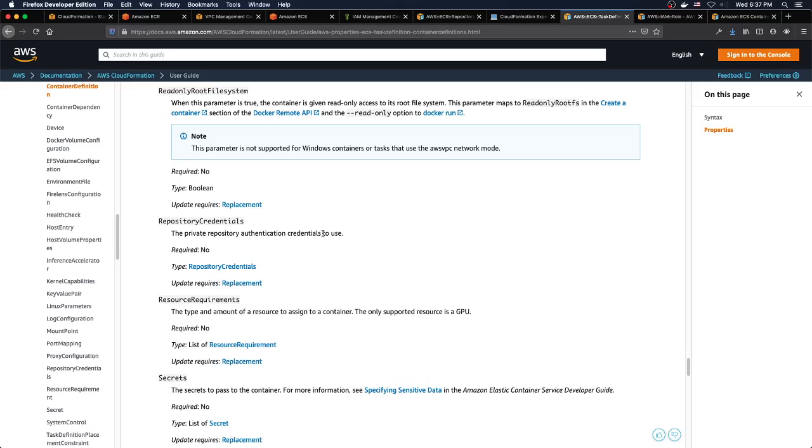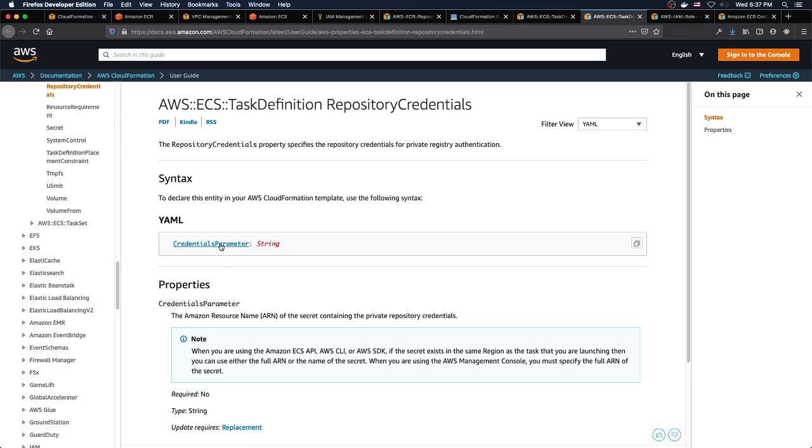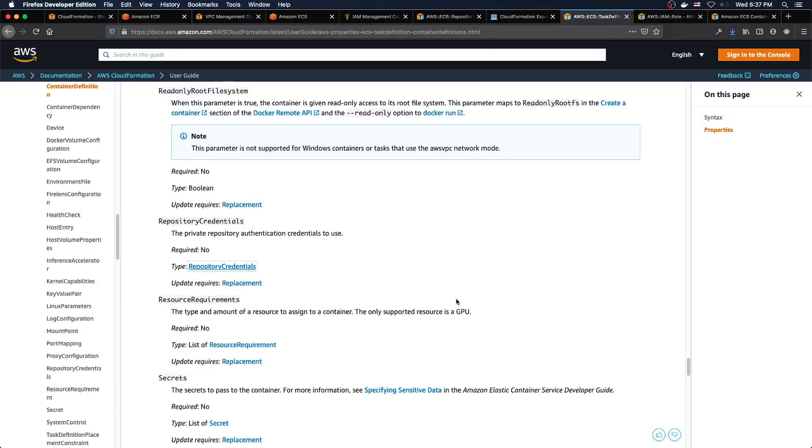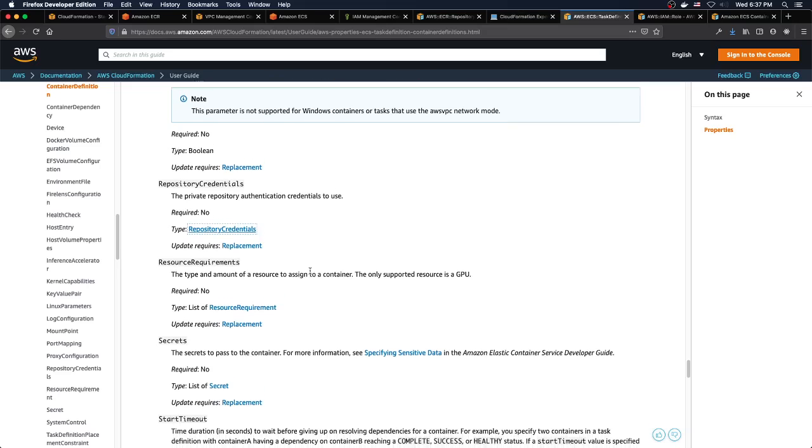This is useful if you're using a private Docker Hub repository for your image. That's where you're pulling from. You can add a secret. You can create a secret in Secrets Manager. Let's see what it actually says. Credentials parameter. Yeah, it's the ARN of the secret. And you put key value pairs in, key username, key password, and then put in the corresponding credentials, and then you can pull from a private repository using those, and still keep them secure.